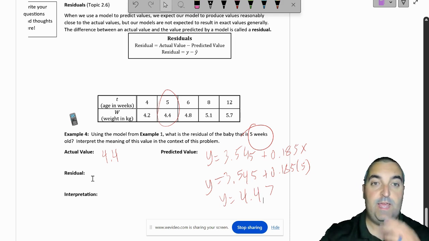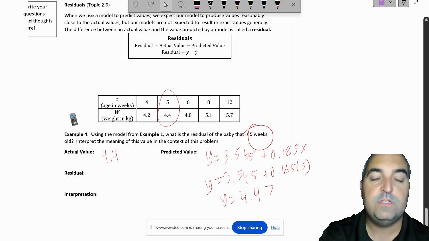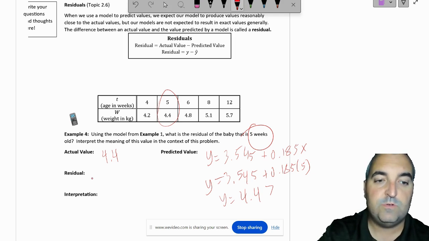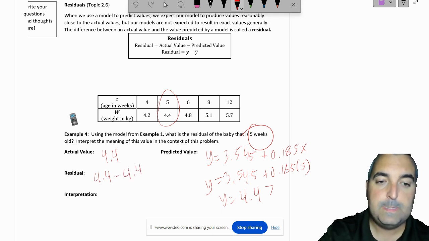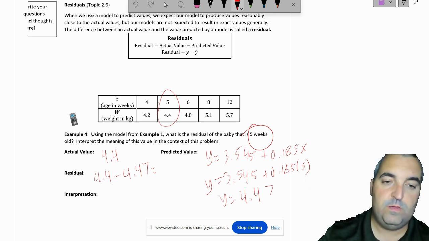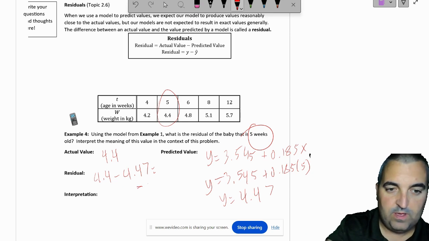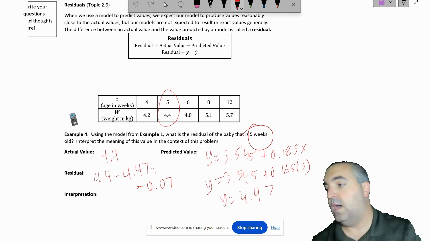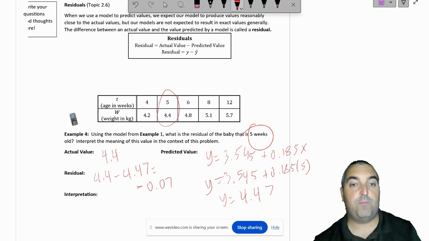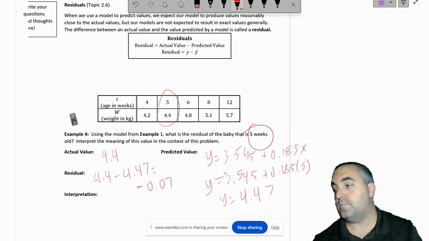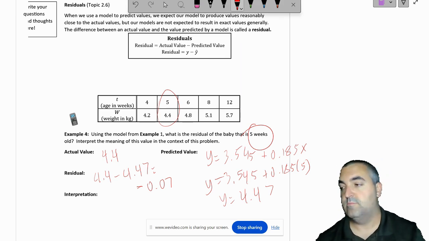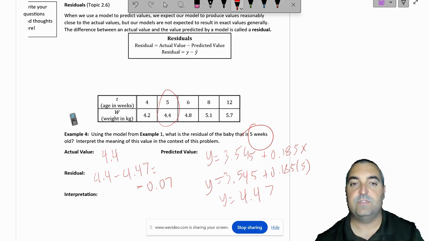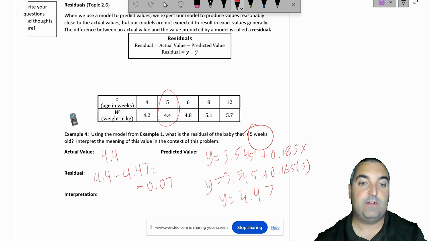So we can go ahead and do our residual equation right here. We take the actual minus the predicted, and we get a negative 0.07. Again, you could use a calculator to get this. You will get residuals that are positive and negative. And if you get all positive or all negative residuals, then your model isn't a great model.